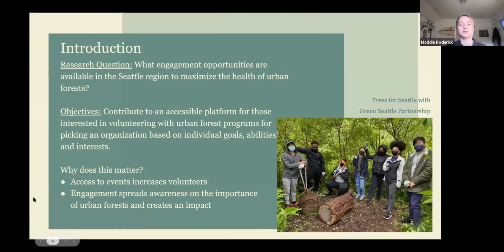For this project, our research question was what engagement opportunities are available in the Seattle region to maximize the health of urban forests. Some objectives that we created were to contribute an accessible platform for those interested in volunteering for these programs, and we wanted them to be able to pick an organization based on their own individual goals, abilities, and interests, because sometimes it can be overwhelming how many opportunities are available and how to find these.